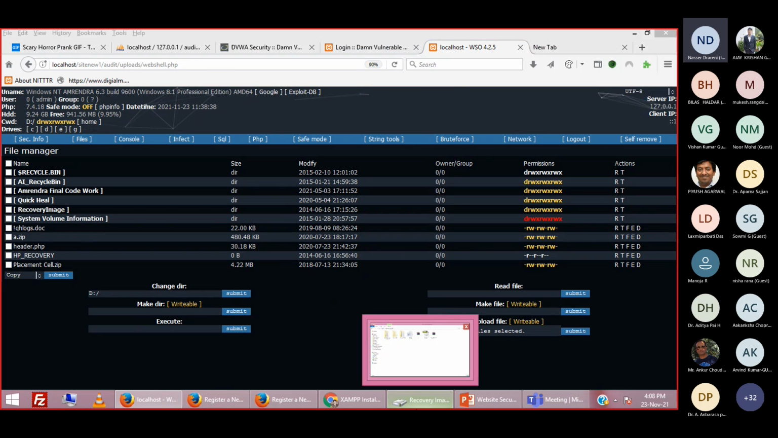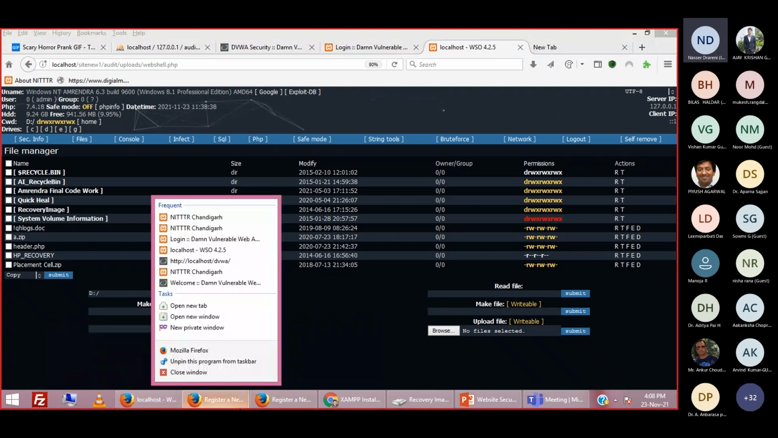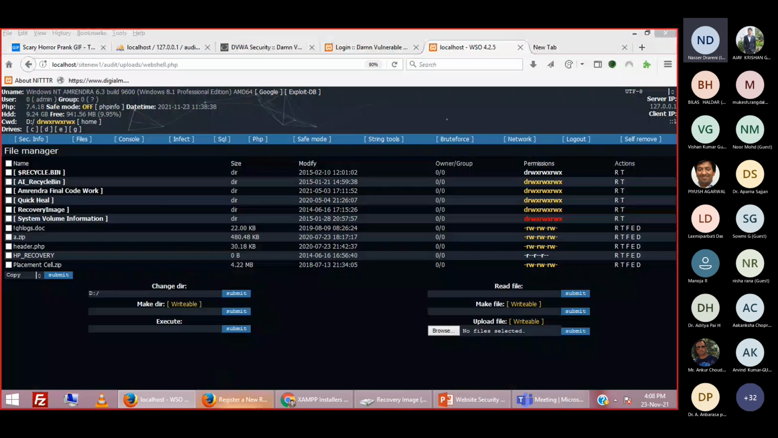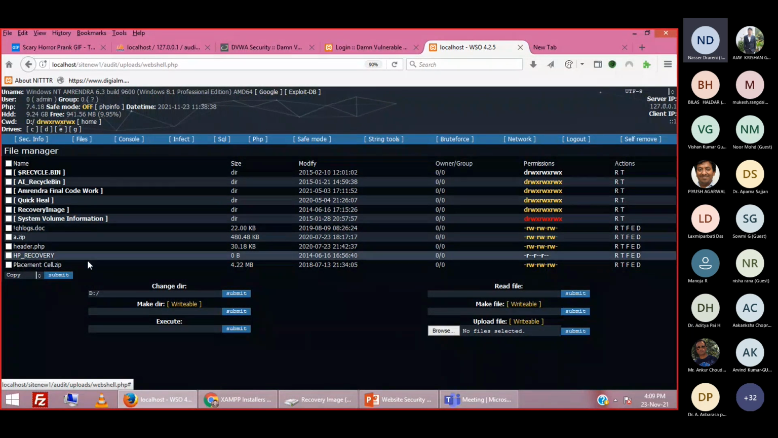Let us go to the physical drive. You can see the file has disappeared, right? That means the administrator will not be able to know who has deleted my file, right? Because the hacker has taken over the website remotely and has deleted the file from the server, right? So this is the way of working with the remote access tool or malicious file upload.